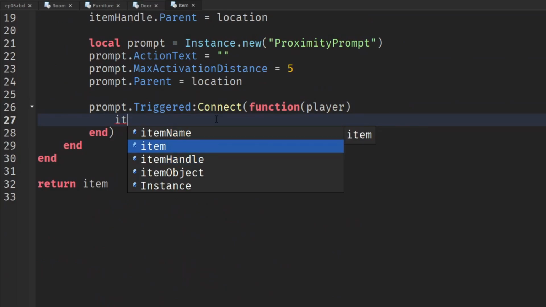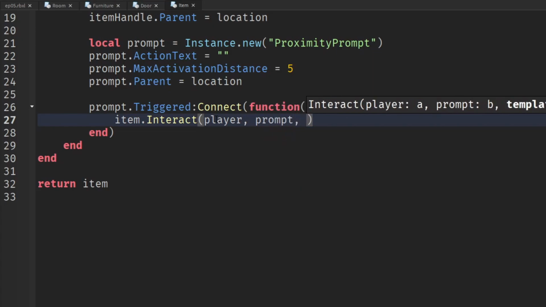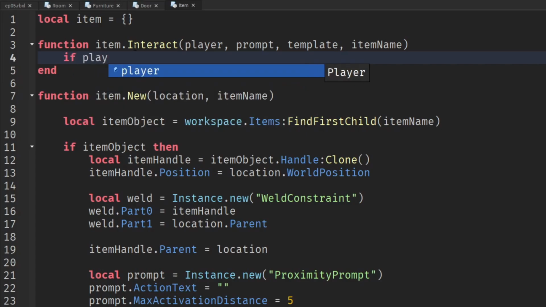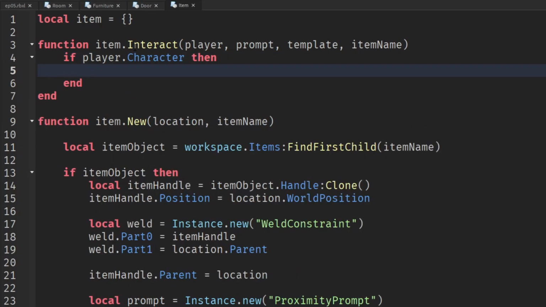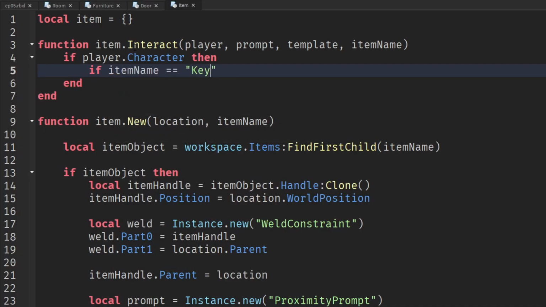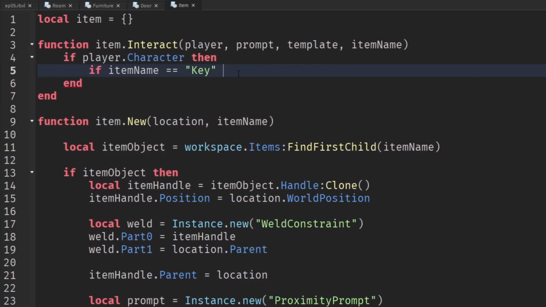So item.interact, and we send the player, the prompt, the template, which remember is the item handle, and the item name. So then on interact, first of all, let's just check if they still have a player.character. There's no weirdness going on. So if player.character, and then we're going to check what the item name is. So if the item name is key, that's what I've called my item. It's key, in uppercase K. Because we could have different items. We could have coins or something. But for now, we'll just focus on the key.